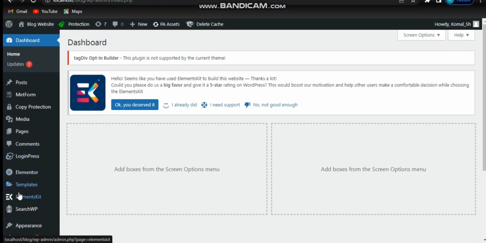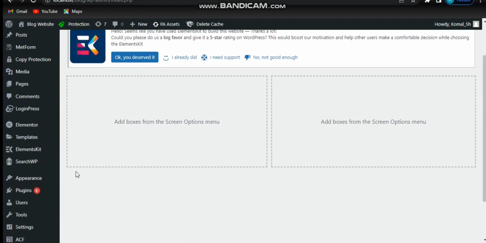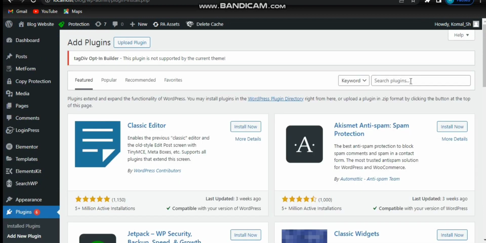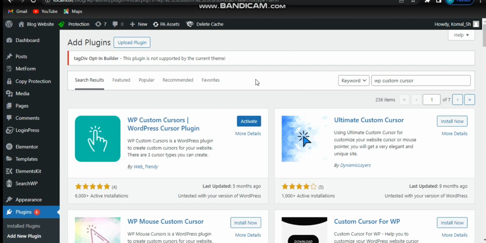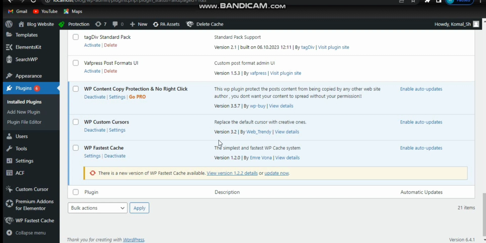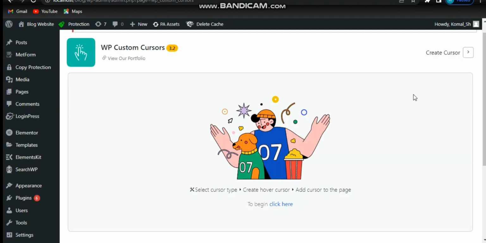But first of all, just install the plugin. Go to the plugin, click on Add New, and in the search bar type WP Custom Cursor. And that's the plugin we need to install. So just click on Install Now and activate the plugin. Go to the settings and let's have some fun.